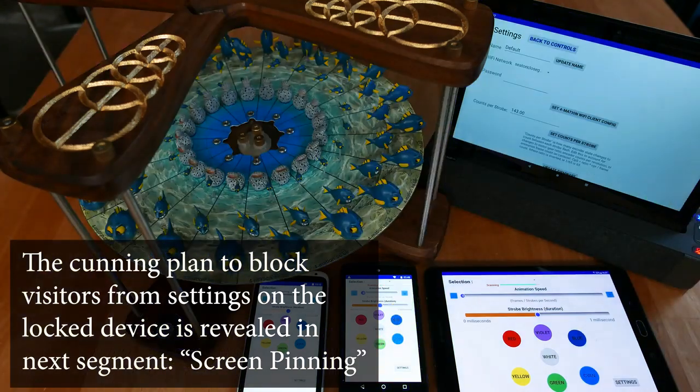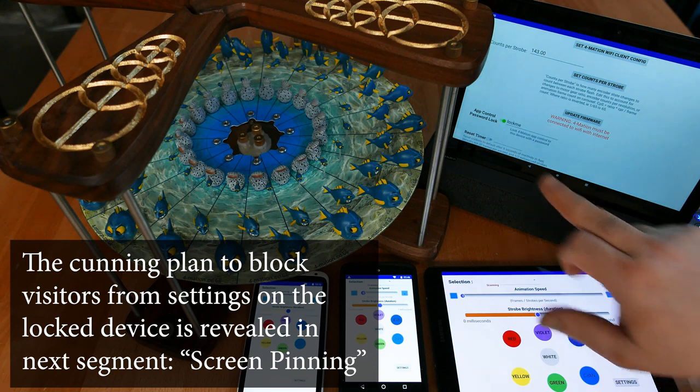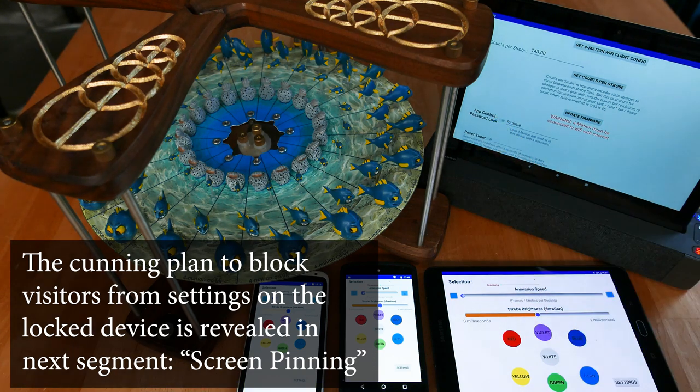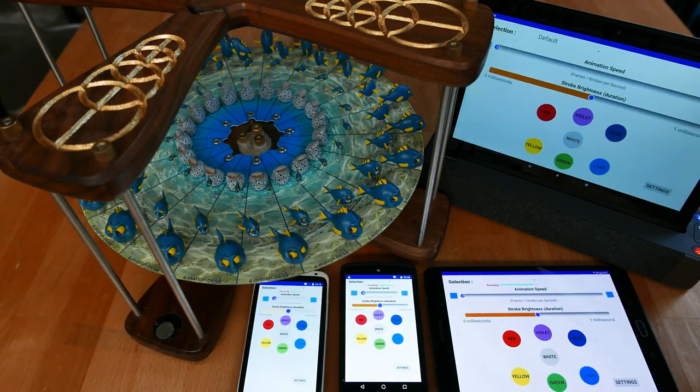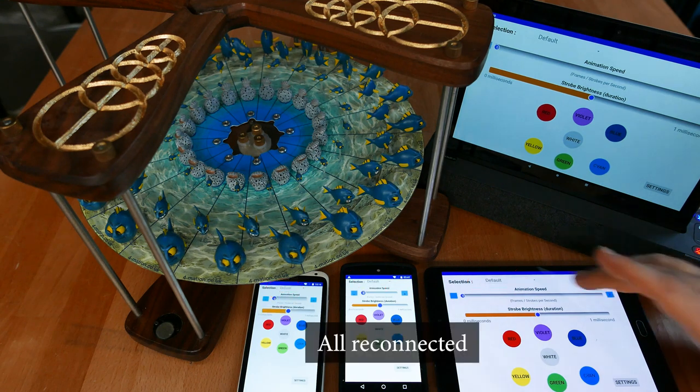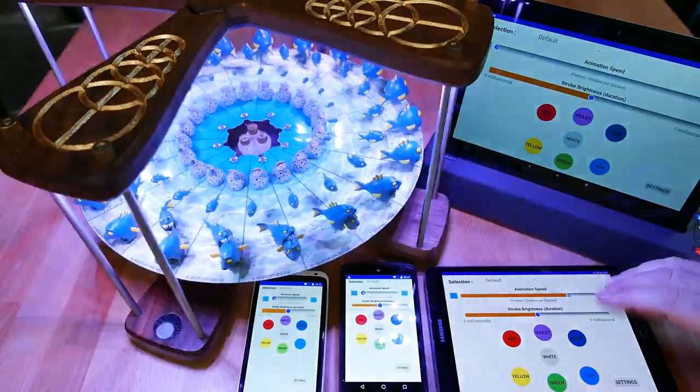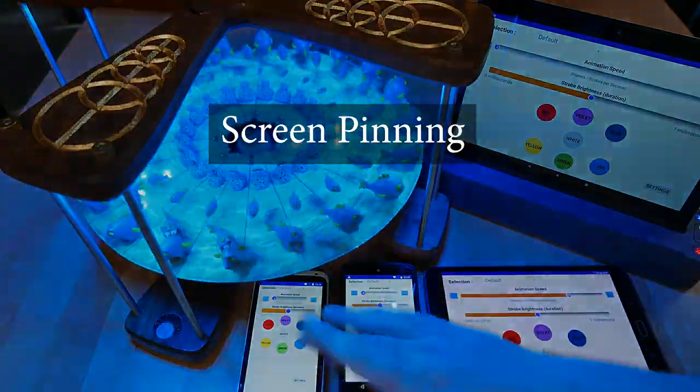Of course, you can switch the app lock off again from the settings page, and you'll get a double blue flash acknowledgement from the machine. And here, all my other devices will automatically reconnect. Again, not intended use, but I thought it was interesting.